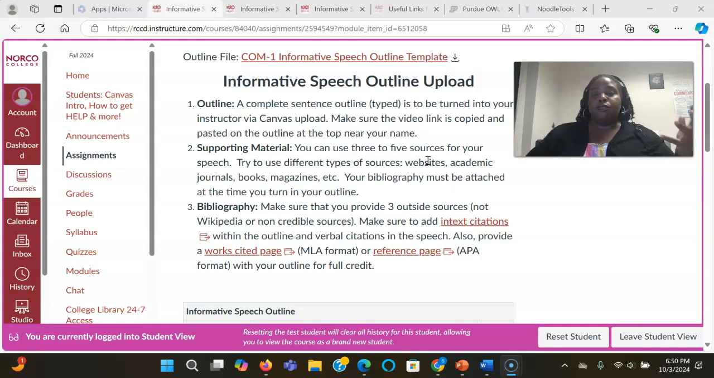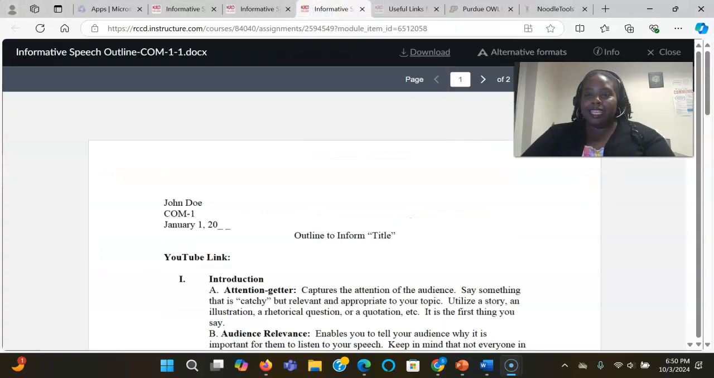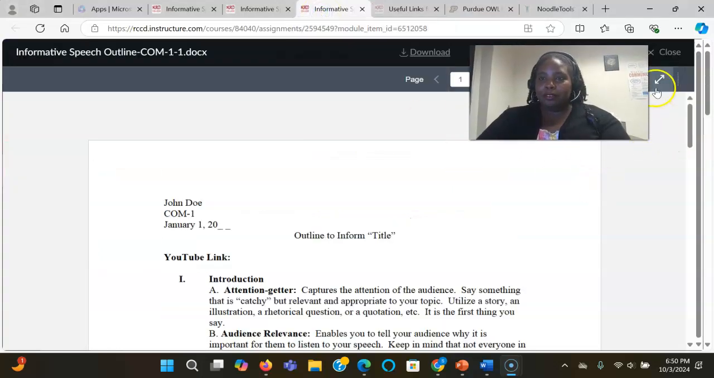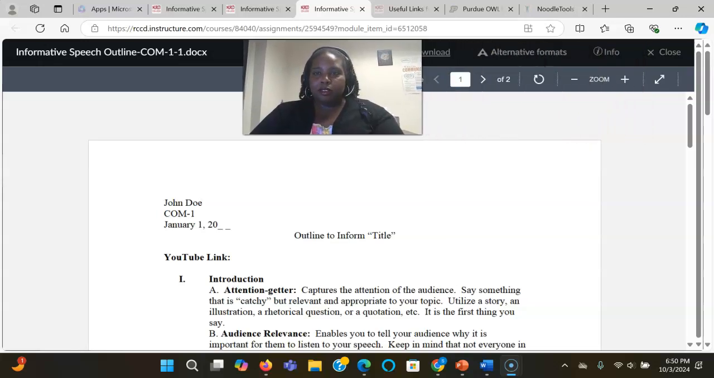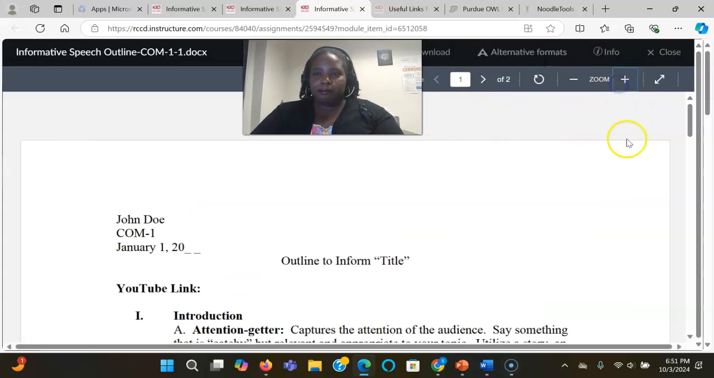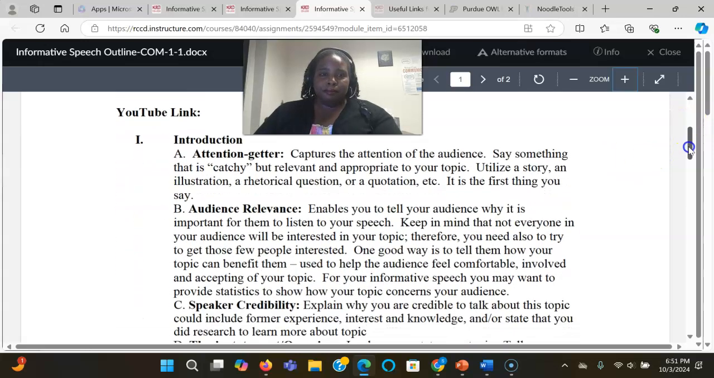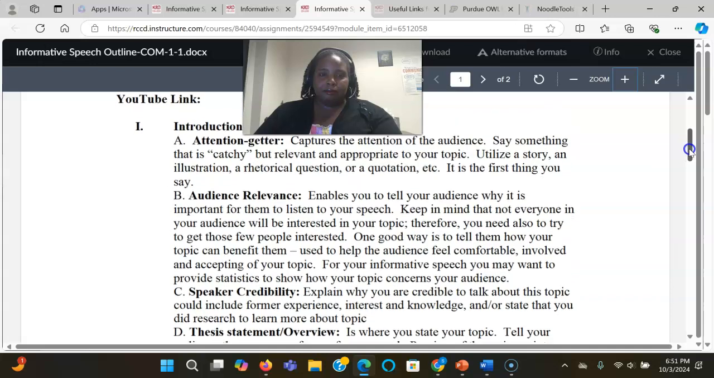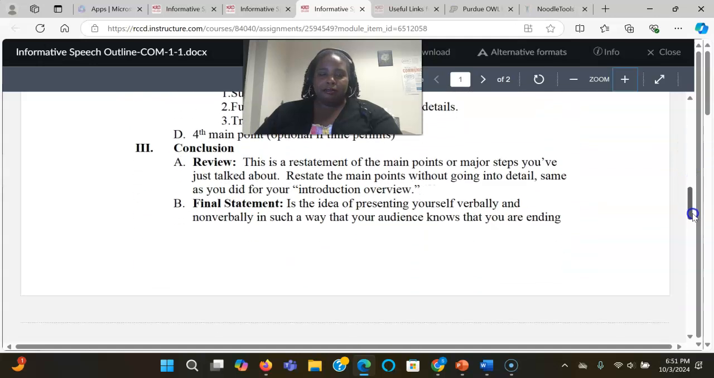I do not accept Google Doc links for submissions. You can also use MLA or APA format within your outline. So let's take a look at the outline format. This is a preview. Let me move myself over a little bit and zoom it in a little bit. If you notice, we have the introduction, body, and conclusion.